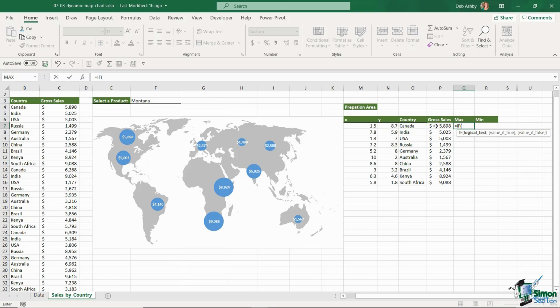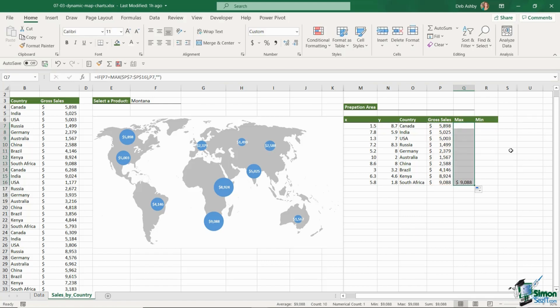And we're going to say if P7 equals the maximum value in this list, and we're going to F4 to lock that. If that is true, what do we want it to do? Well, if it is the maximum value, I want it to show the maximum value. If it's false, so if it's not the maximum value in that range, I want the cell to be blank. Close the bracket, hit enter, and then you'll notice that if we drag down, the only figure I should see is the maximum value in this range.